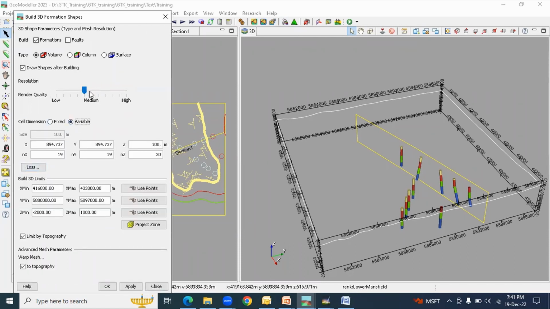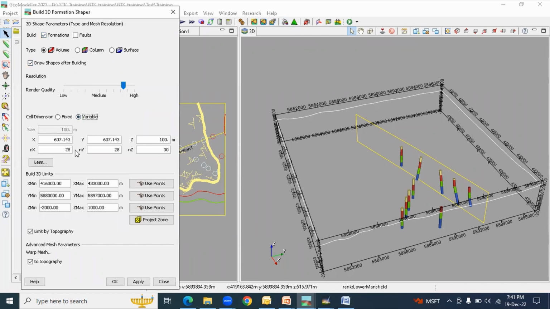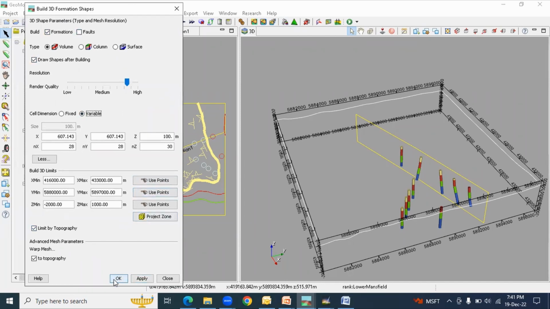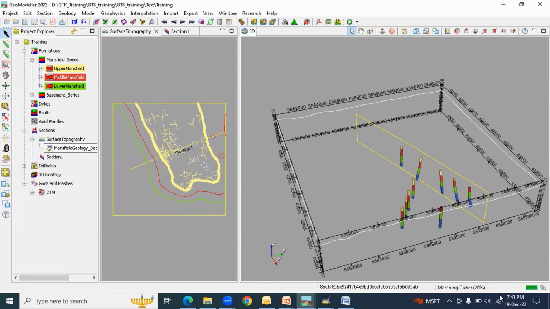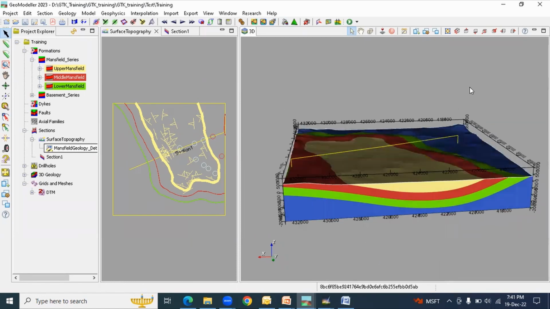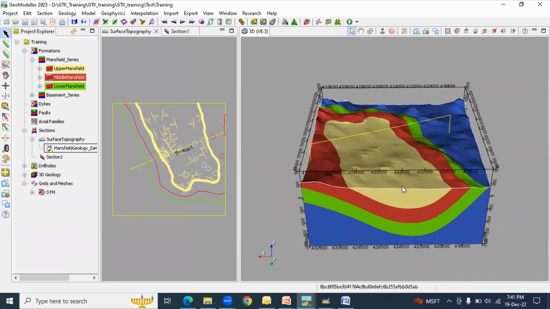Your render quality depends upon the number of cells of this model. With a high number of cells, you will get a high resolution of your model, but if you are increasing the number of cells for rendering, it will take more time to process the rendering program. If I click OK, the marching cubes is in process, and we're going to see the model in 3D view very soon. Yes, so this is a 3D picture of this model.